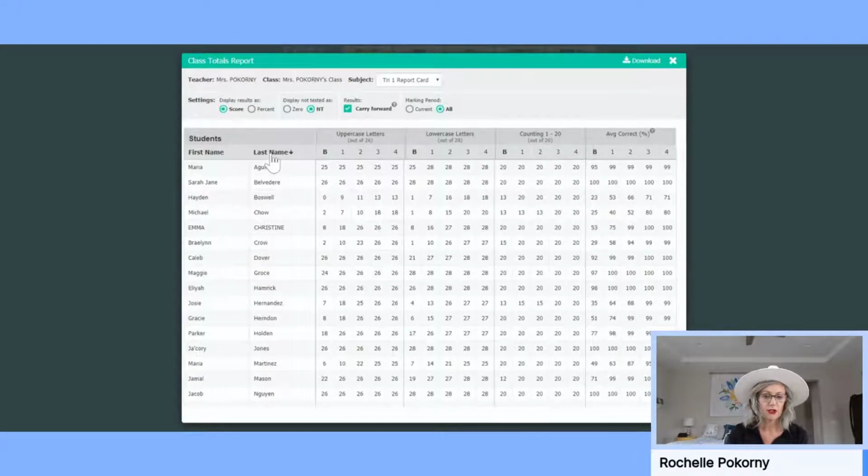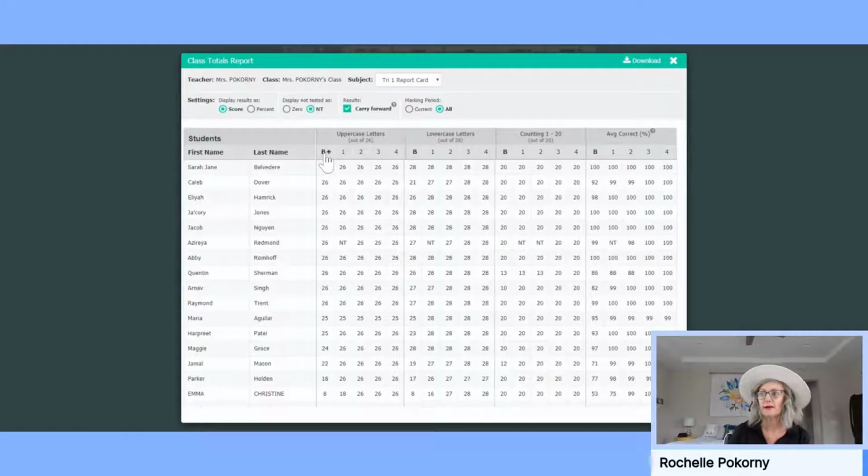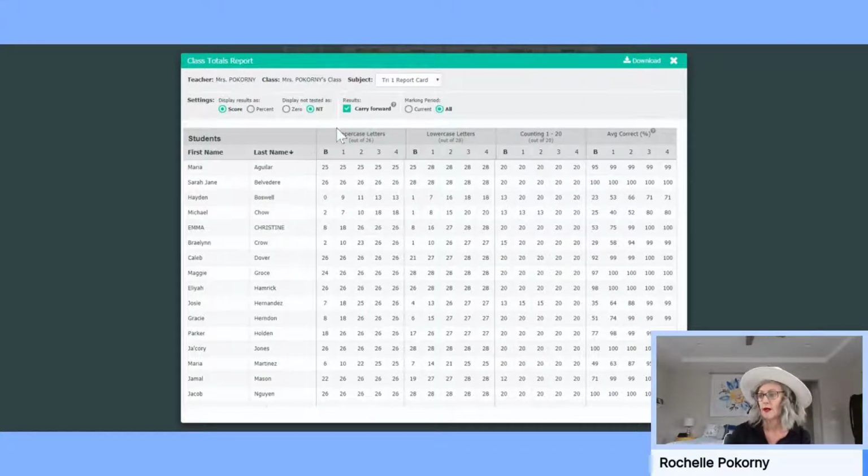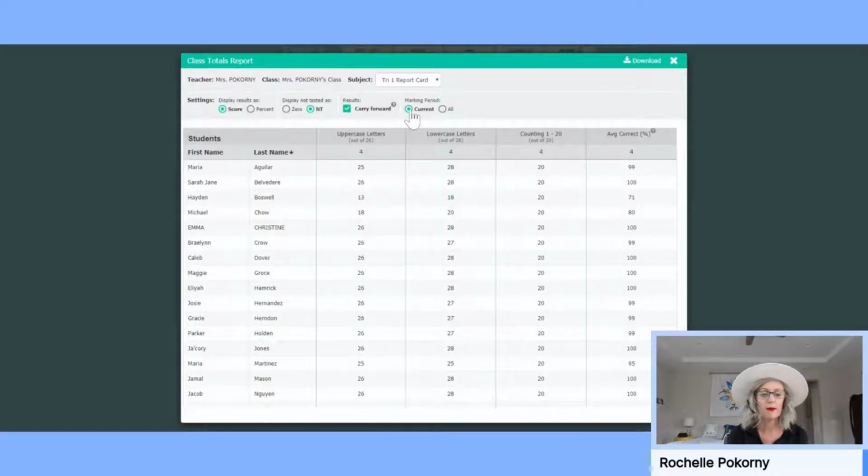Click on the last name and returns it to alphabetical order, or you can also sort by any of the categories here. If you want to know who knew the most uppercase letters at the beginning of the school year, simply click that B 2 times, and Sarah Jane knew 26 out of 26. So that's how you can use this. You can download it as well. You can look at all your data in one report, or you can just look at your current marking period if you want to. So how easy would this be to do your report cards this way? Just look at your current marking period, go down the column, look across at the student, and put that score on your report card.